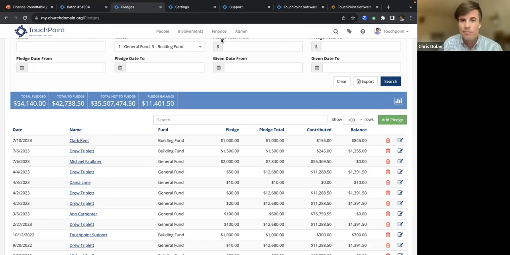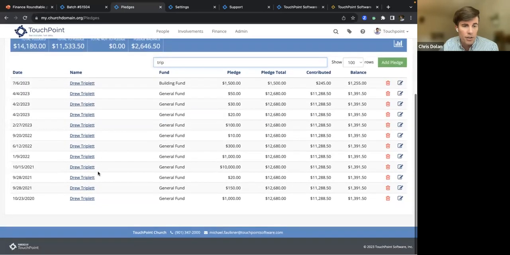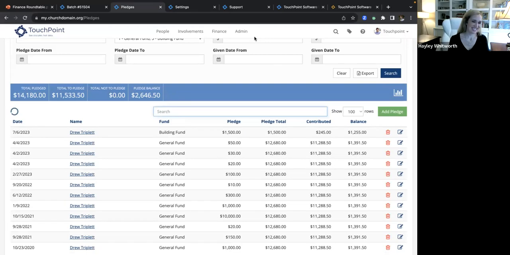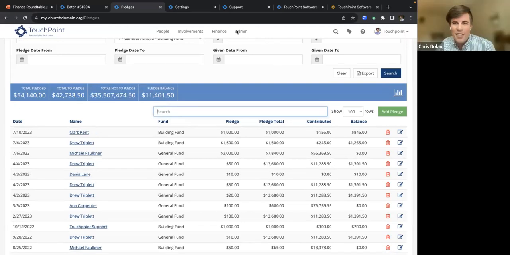Okay. And so to export it, I just click on the word export. Yep, and that will export it. And then I can sort it by last name, but it would be really nice to do it here. You can search by last name, so if I wanted to see all the Triplets, I could see Drew Triplet or something like that. He's quite the pledger. Yeah, he's one of our testers.